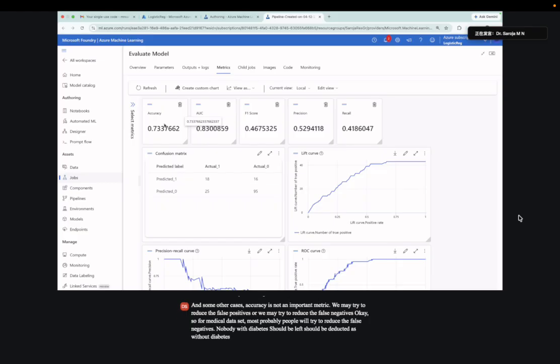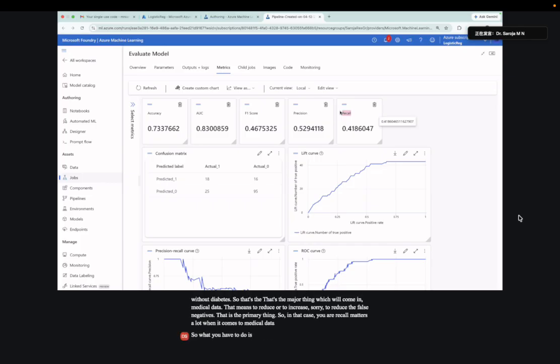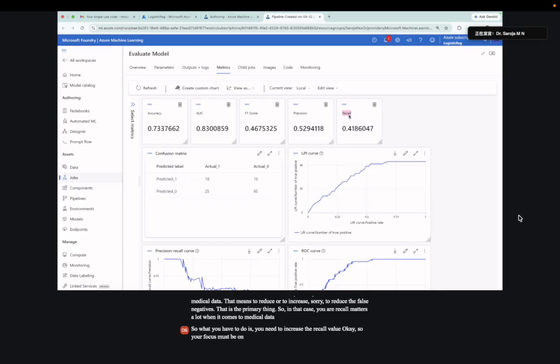So that's the major thing which will come in medical data, that means to reduce the false negatives. That is the primary thing. So in that case, your recall matters a lot when it comes to medical data. So what you have to do is you need to increase the recall value. Your focus must be on increasing the recall value.